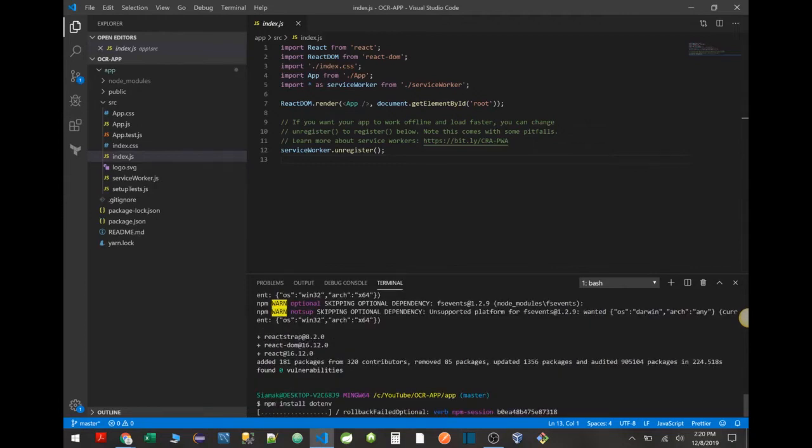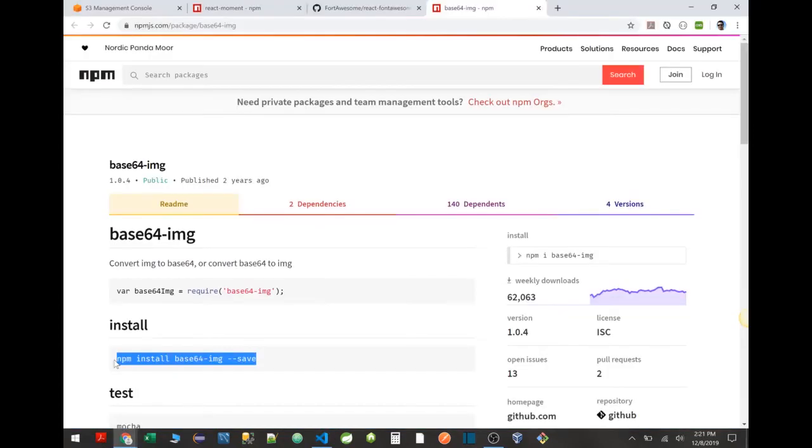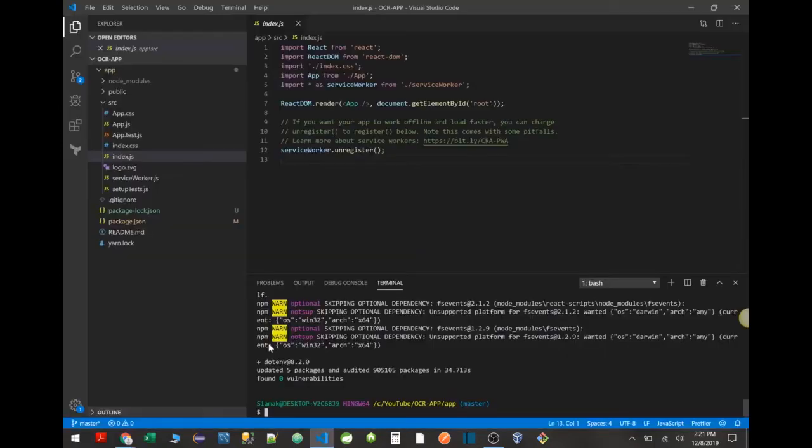Our next component will be base64-image, which is going to help us to convert our images that we're going to upload to this application to format base64, and we're going to pass them to API Gateway, and API Gateway will convert those base64 codes to an actual image in S3 bucket. We'll see how exactly this is going to work. I'm going to install this module as well.